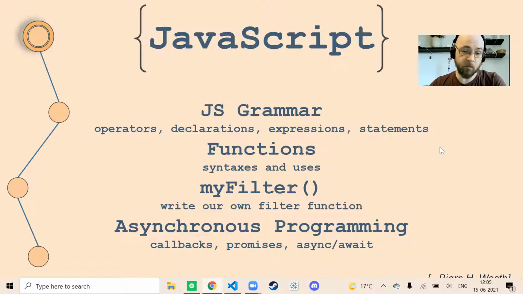Then we're going to create our own filter function, just like the one most of you probably know, that is a prototype function of array. And then we're going to talk about asynchronous programming, which was requested by more than one person. So exciting.